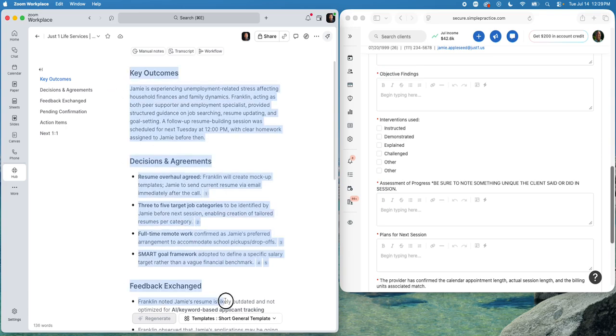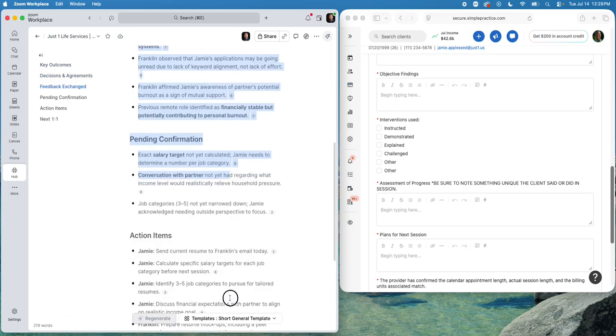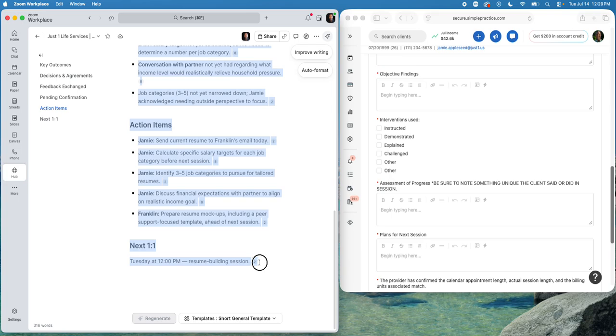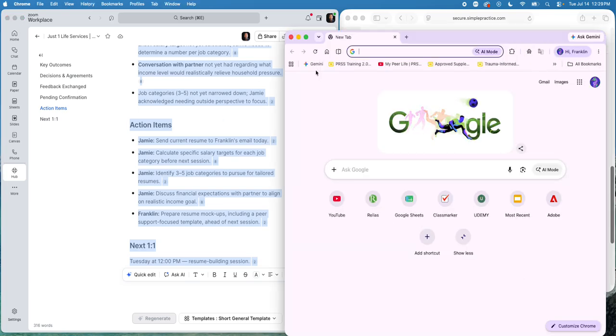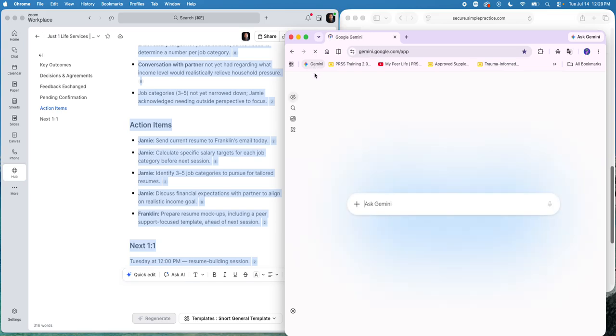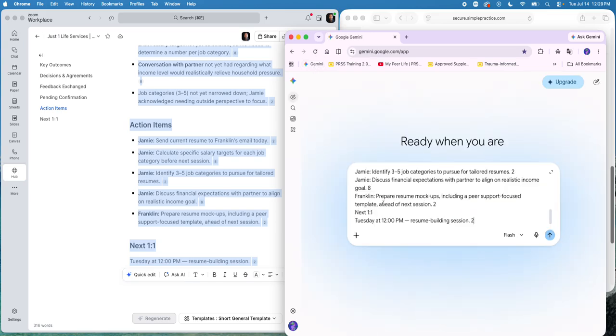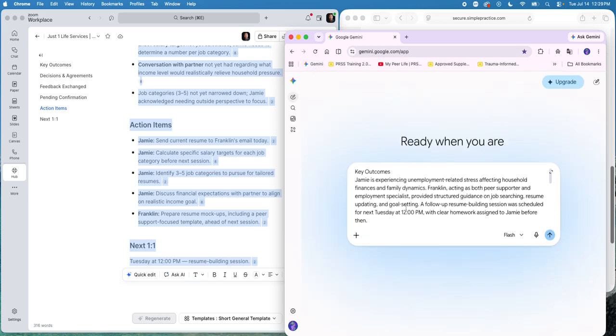Take all of this information and you highlight it all the way down to the next one-on-one, okay? Then I hit Command C, Control C, whatever it is on your device to copy it, and I am going to go ahead and create their document, right? And so I'll pull up Google, click on Gemini, and I will paste all that information in. Then I'll scroll all the way to the top to make sure that I'm at the top.